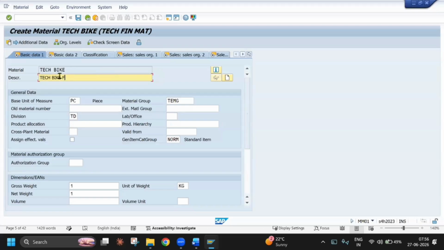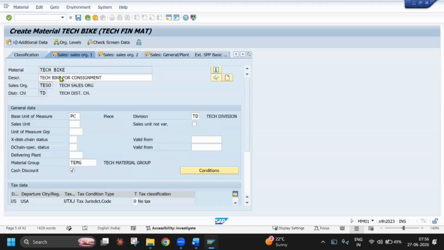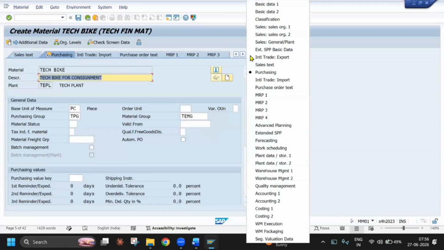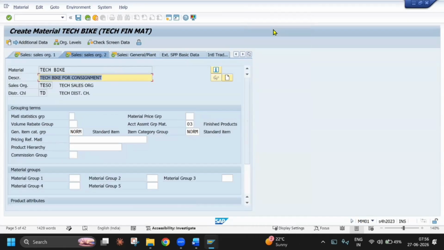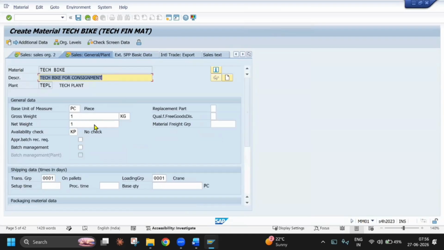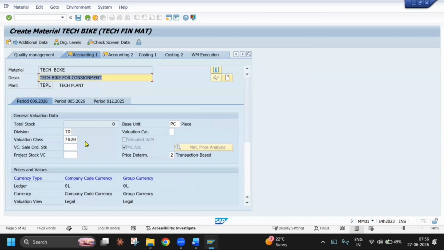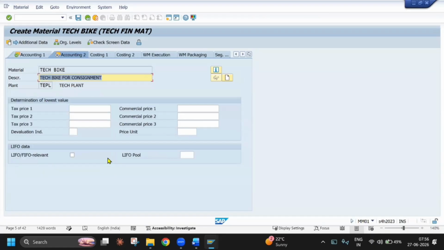This is for consignment, right? Consignment. Enter. So it will copy all. So here we need to select the loading group different. Okay. So go to sales. Here we have a loading group. See, this is 3. Enter. Enter. Accounting. See, 7920. Enter and save.